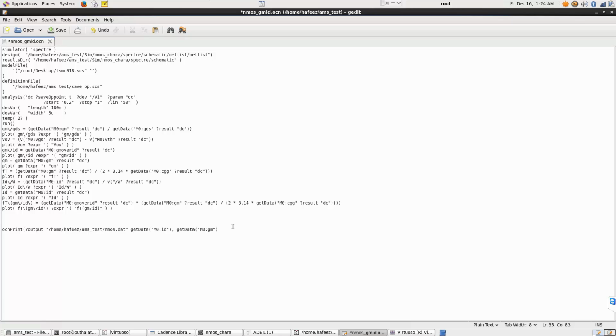So it will write ID and GM. Once again, after the GM, I need GDS, and after GDS I need CGG. And is there anything we need? You can put any number of parameters that you need. So I will add one more, that is the VTH, threshold voltage, and we can close this bracket.